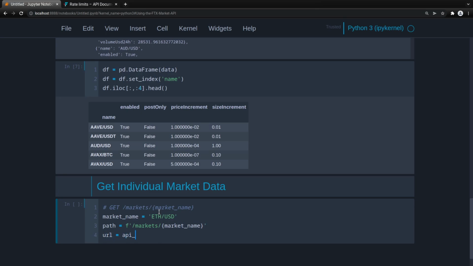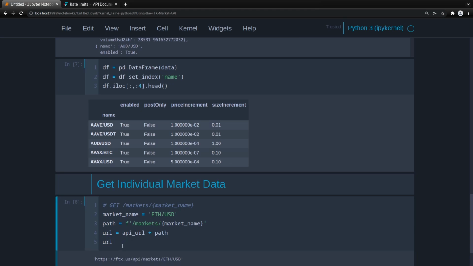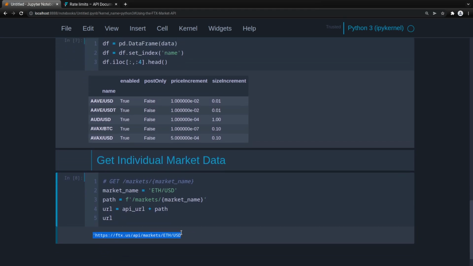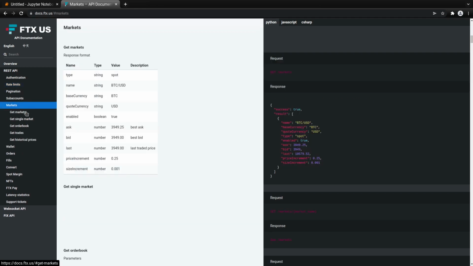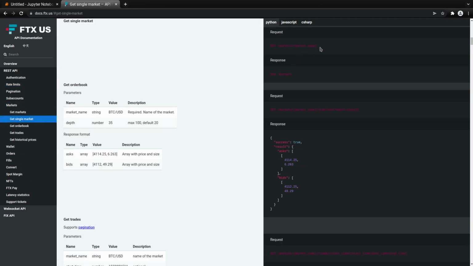URL equals API URL plus path, and then URL. And you can see that we now have the URL for the single market. We can check this because we can go to markets, single market, and you can see right here, get markets market name. That's exactly what we need.